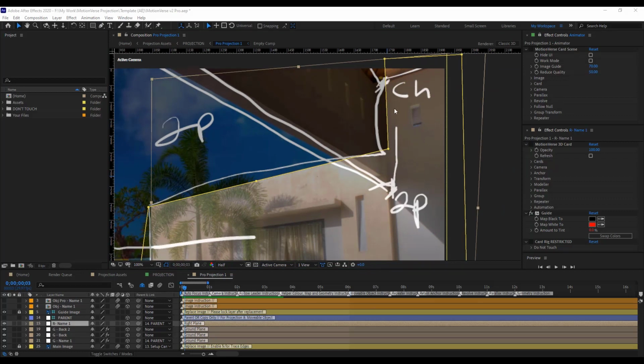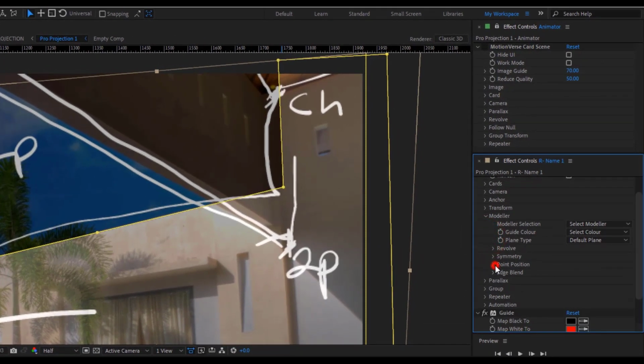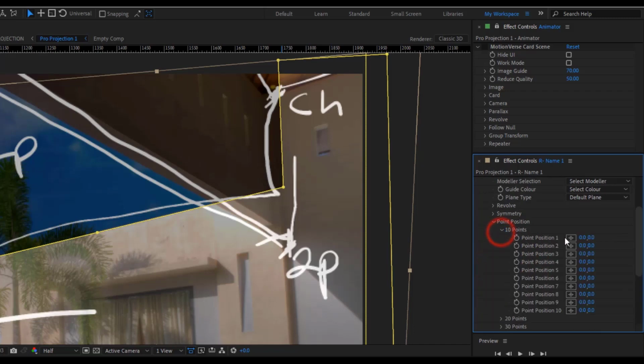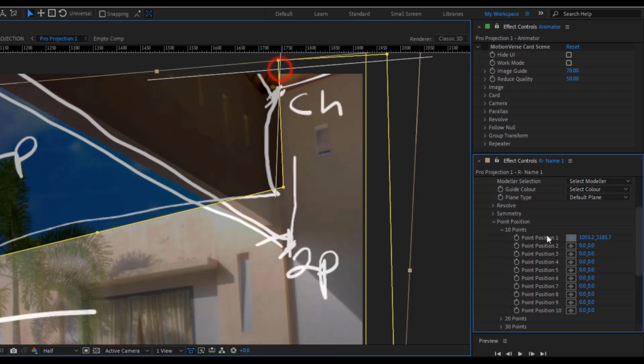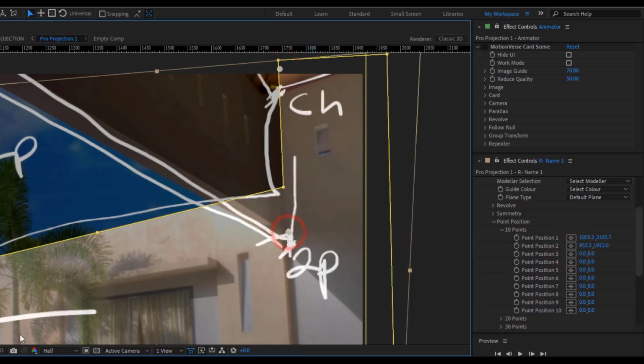What we have to do now is to create 2 points. So there and also here. So select the right plane layer here, go to Modeler, go to Point Position. We can create points. So 1 point here and another there.